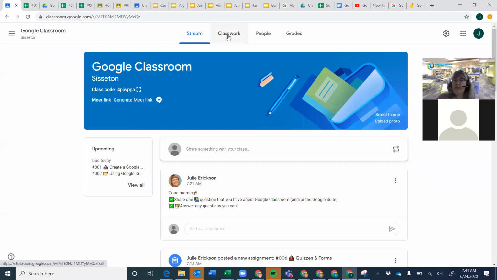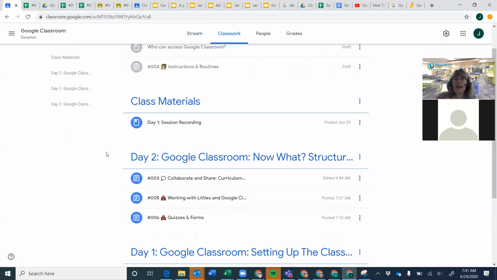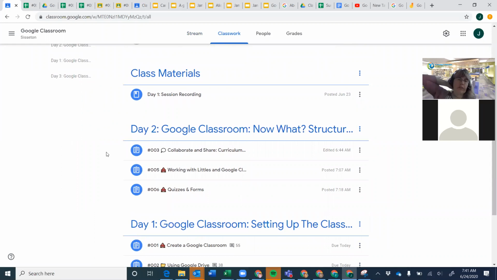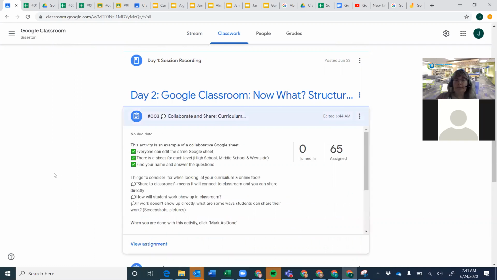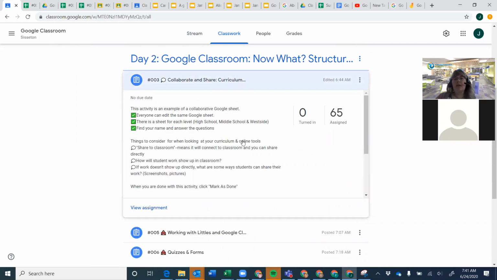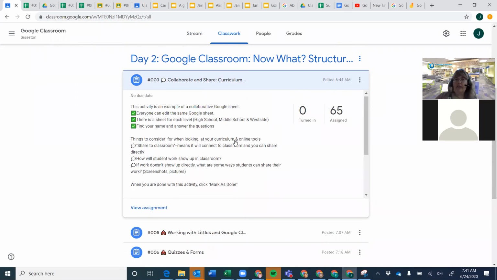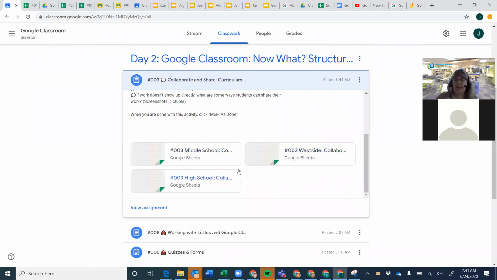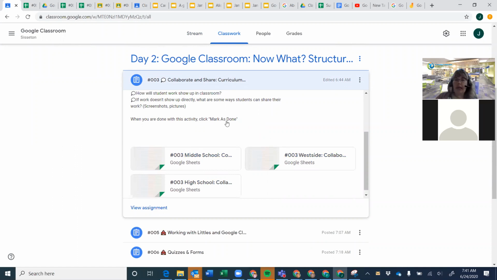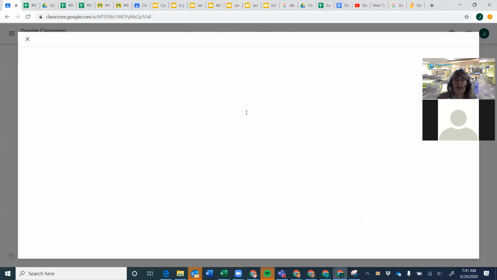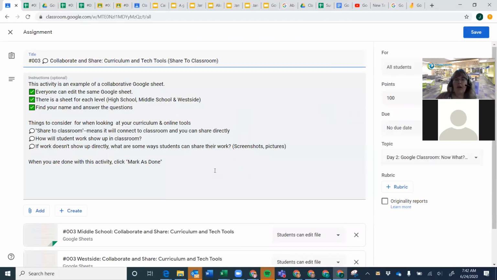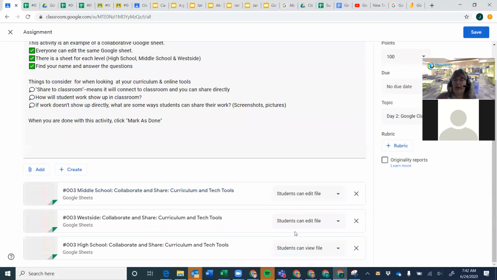The very first thing, so yesterday you created your accounts. The very first thing we're going to do is look at collaborating and sharing. And so if you go in and look at assignment number 3, you'll notice there is no due date for this, and there's also 3 attachments, and these have all been shared as, and so I'm going to edit this assignment so you guys can see what it looks like from the teacher side. These have all been shared as students can edit the file.